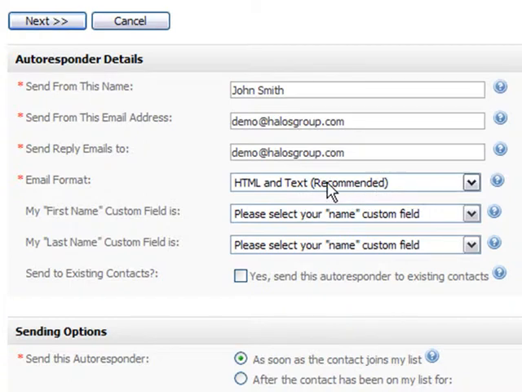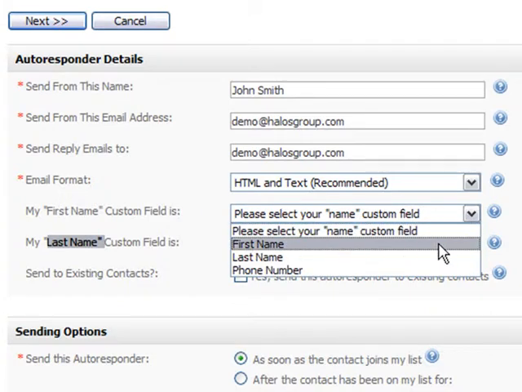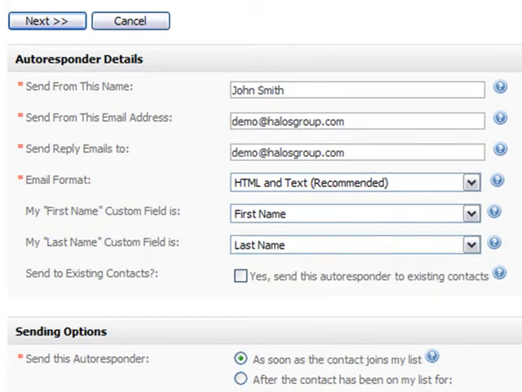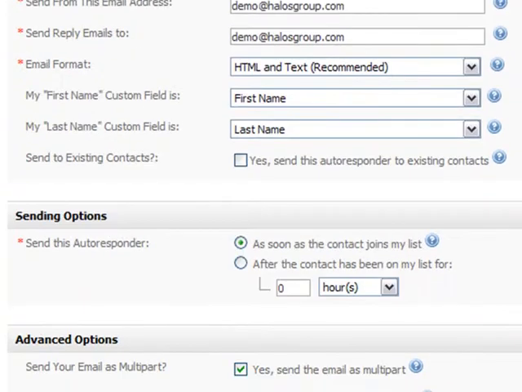The email format, we recommend that you leave it default as it is, HTML and text. And then if you're going to pull in any custom fields such as first name and last name, you can tell the system what your custom fields are labeled as. If you're not familiar with custom fields, make sure you check out the tutorial on creating custom fields. And this last option down here is send to existing contacts. If I check yes, this is going to send this autoresponder to anybody that has clicked on that link in the past.